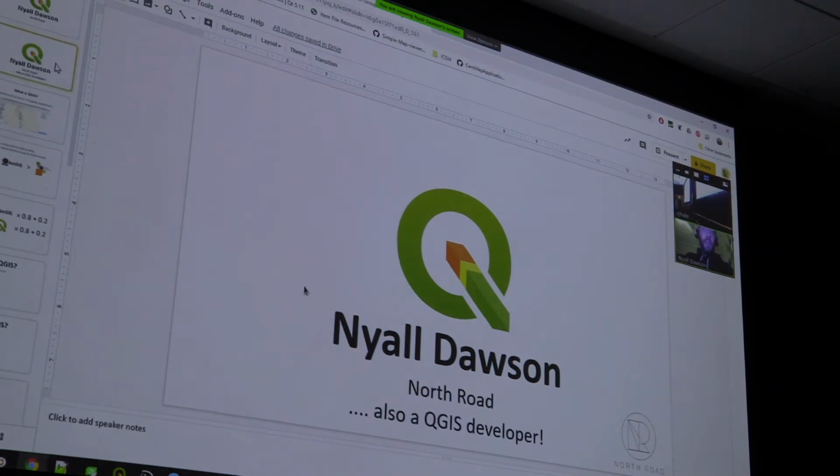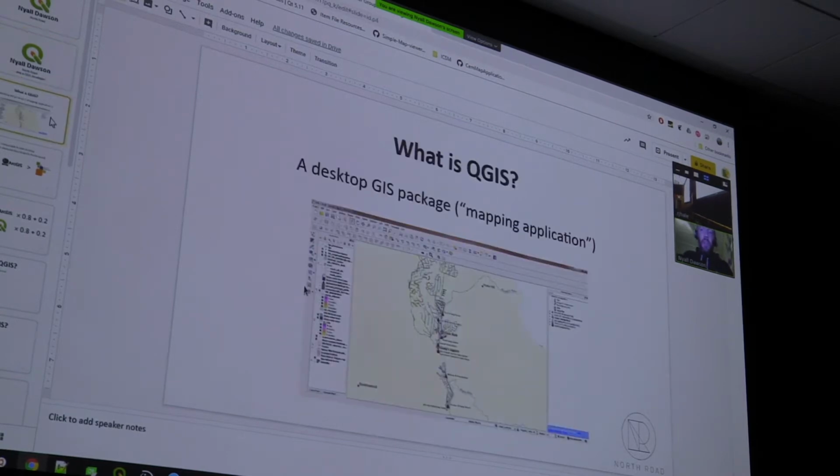All right. So, my name's Nyall Dawson. I'm from an Australian company called North Road, but I'm also one of the QGIS developers. So I'm partially responsible for the code that goes into QGIS, working on new versions and new features and bug fixes and all that kind of stuff that gets rolled up and pushed out to you guys as QGIS users. If you're totally unaware, I don't know if there are any QGIS total newbies out there today.